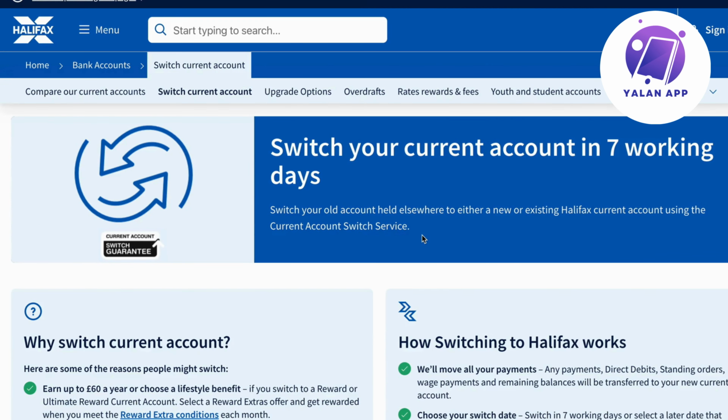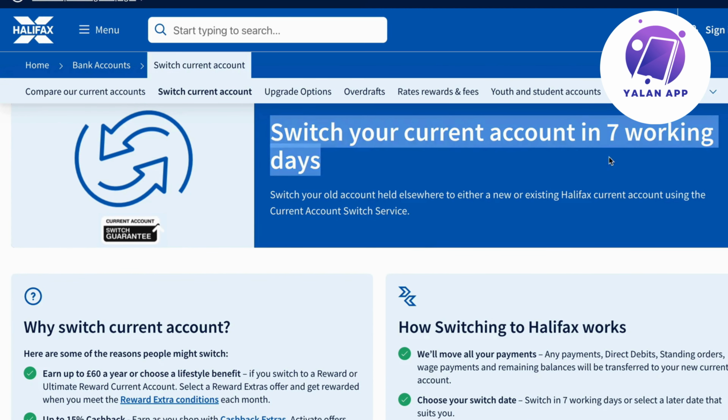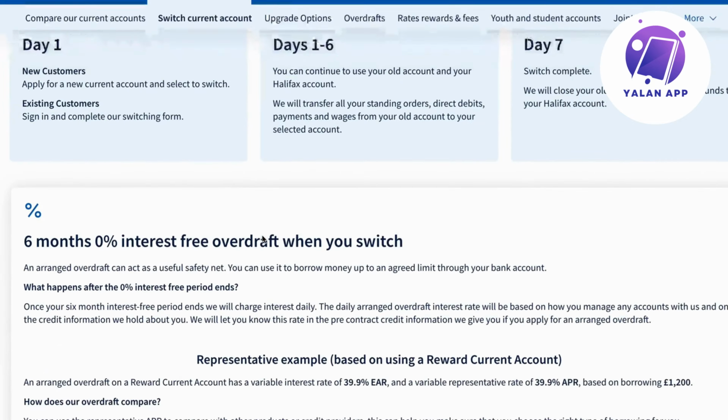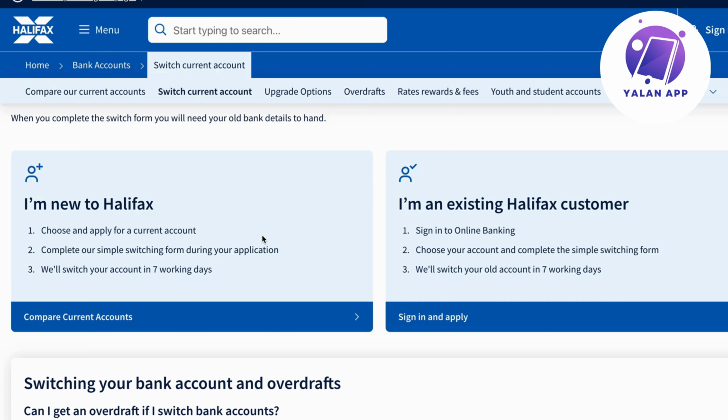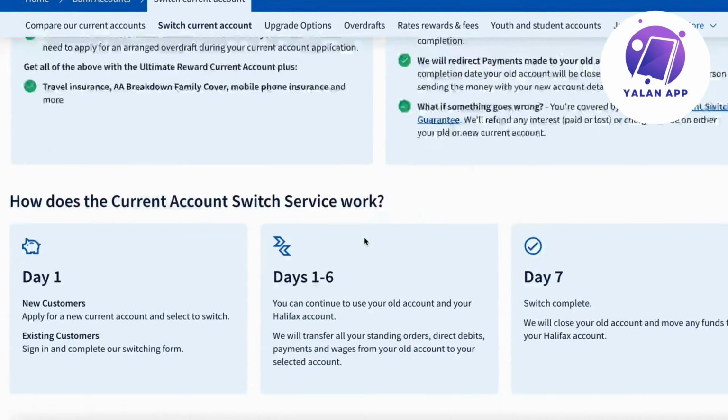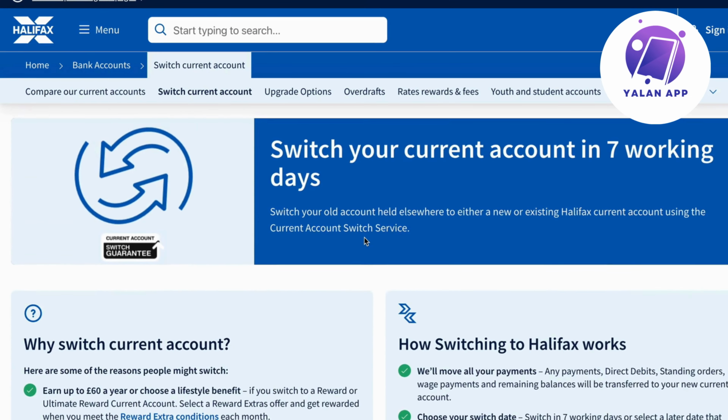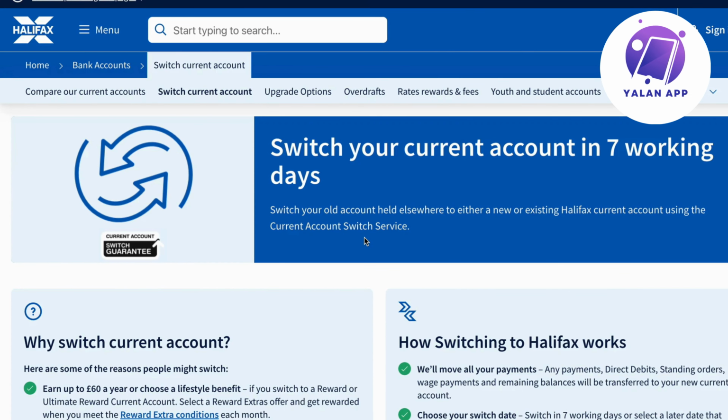As you can see, switch your current account in 7 working days. Switch your old account elsewhere to either a new or existing Halifax current account using the current account switch service, as you can see. So you can read in here, and be able to switch quite quickly, or not quickly, but in 7 business days basically, which I think is the normal waiting time in general for bank accounts. So if you already have a bank account in another UK bank and you want to be able to switch, well, then there is a way to do it as well, and they make it quite easy for us in here, just so you know. But that is basically exactly how to open up a Halifax bank account online.